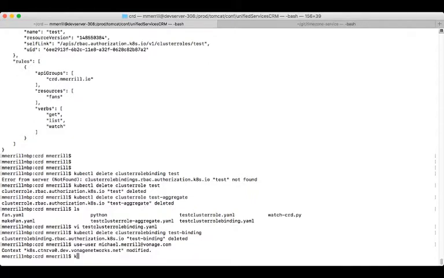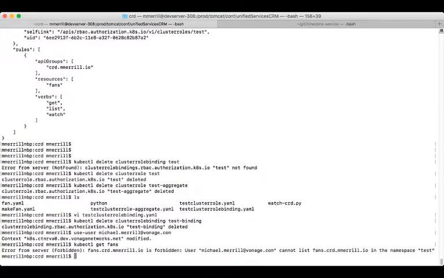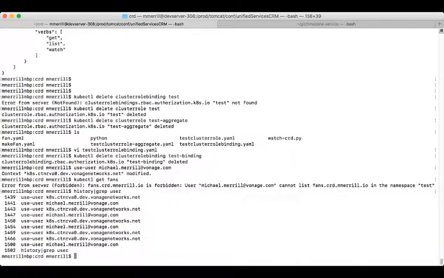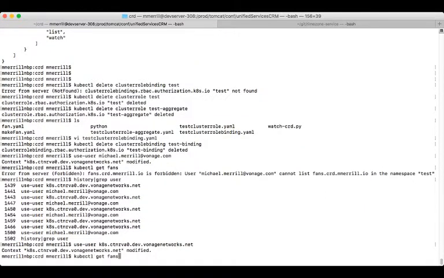So if I try to look at the CRD, which is a thing called fans, it'll say you don't have permission to see it. See, I don't have permissions to see fans.crd.emerald.io, which is okay, which is what we want. That's not working. So you can see if I'm a user. If I switch users to the admin user, I should be able to see it. Okay. And there's my fan.